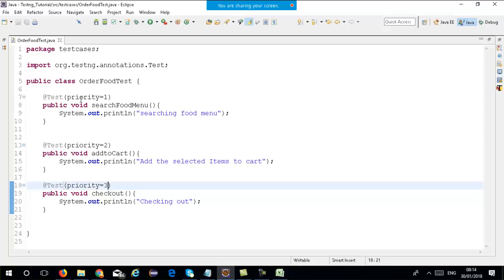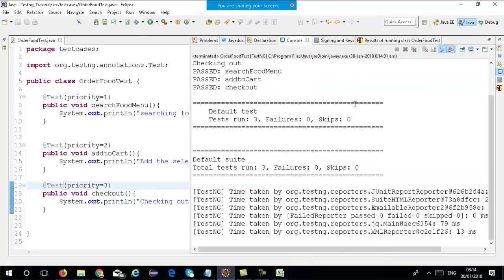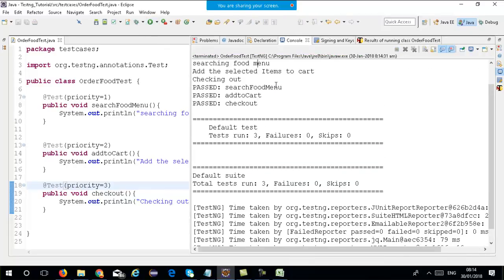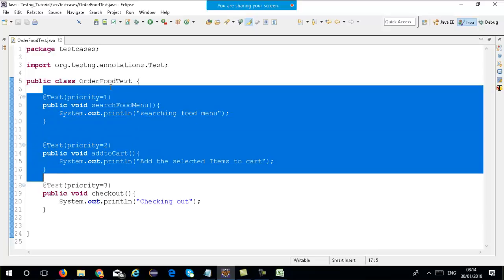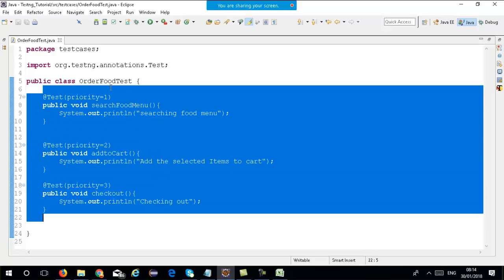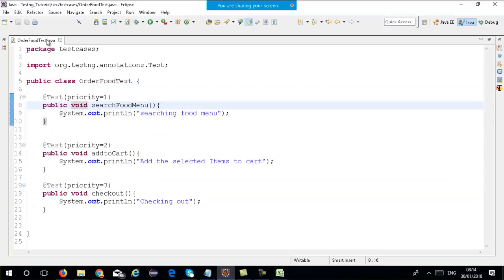Now, if I run this now, you will see the order will be corrected. Order will be corrected, searching for food, add and checking out. So in a single test case, you can have multiple @test annotation functions and you can prioritize them as well. TestNG will have its own order of executing. You can also do validations.